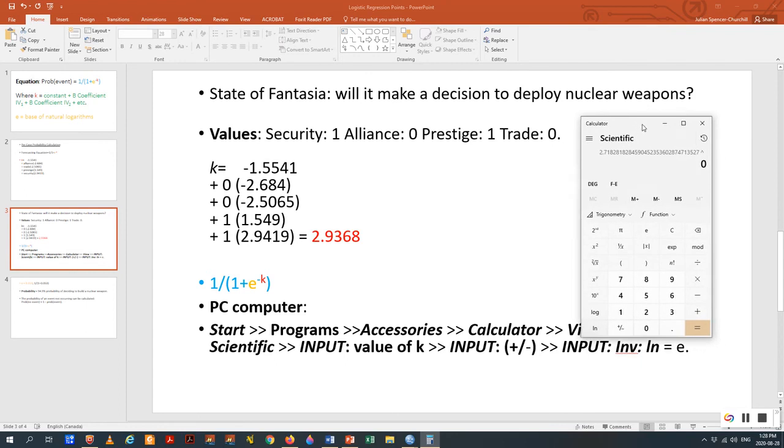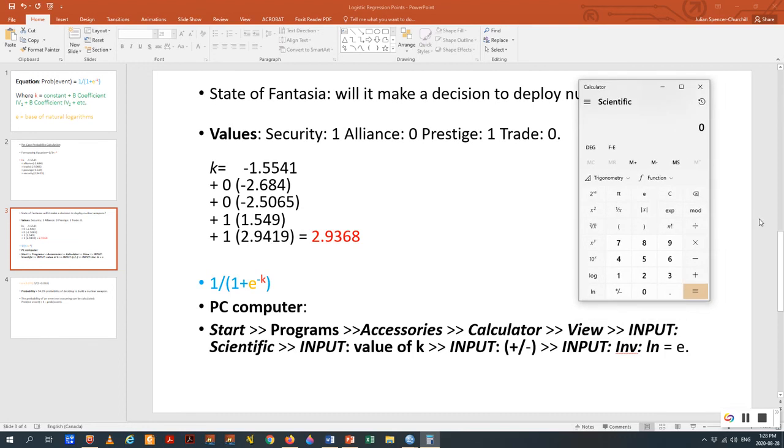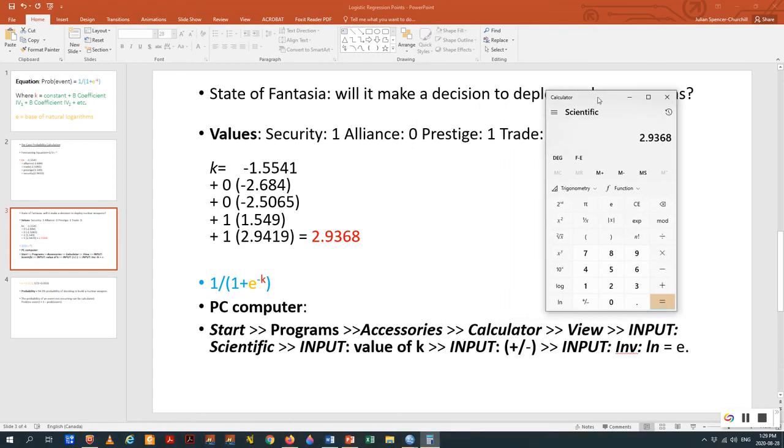Okay, so now we need to make use of the calculator. Here we have our calculator. It's the PC calculator, a standard scientific calculator. What we're going to insert here is the value 2.9368. If you recall, this is the value k in this formula here. We're going to convert it to a negative value because, in fact, it is a negative value. We have to put a minus on the exponent of k.